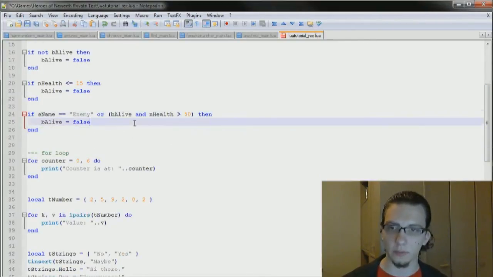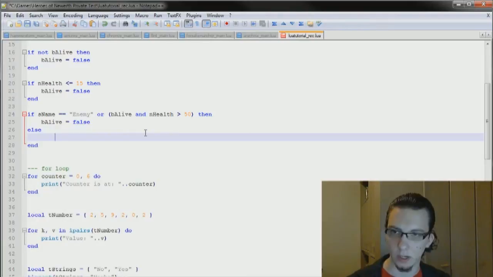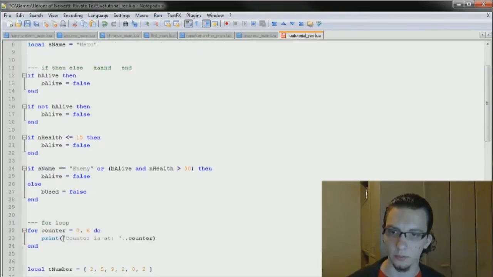Let me just check. Oh yeah, we have to do else. And we can do an else here, and write some other code here. What would be used? False. beUsed is a boolean, so we set it to false. And what happens now is it checks if either sname is enemy or those two conditions are true. If neither of these is the case, the whole thing is false and it will not execute this body.